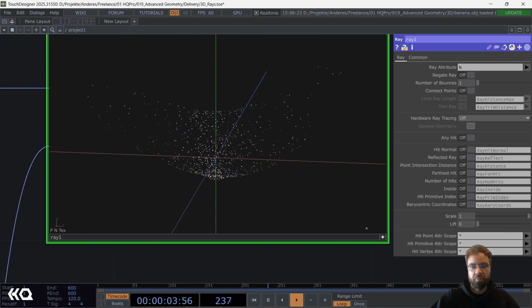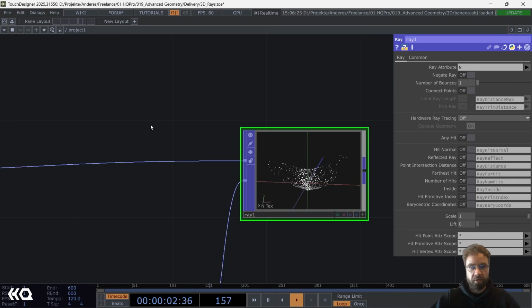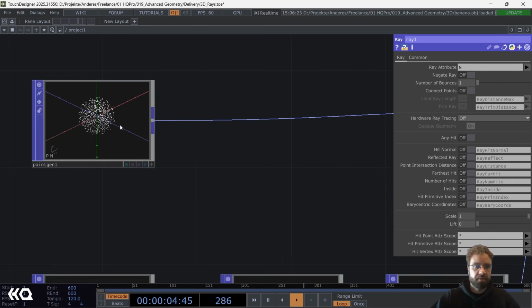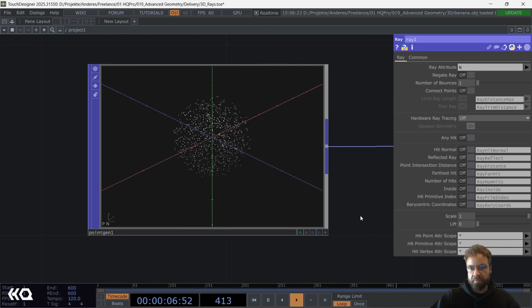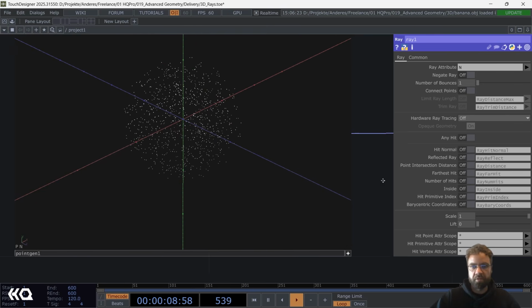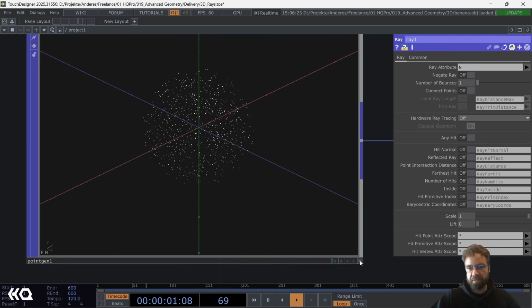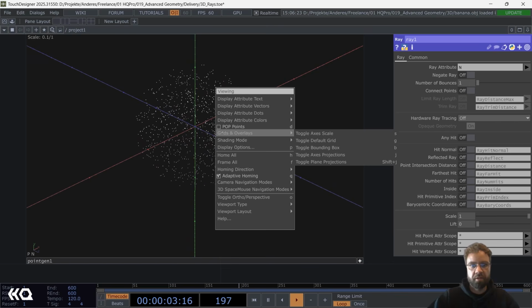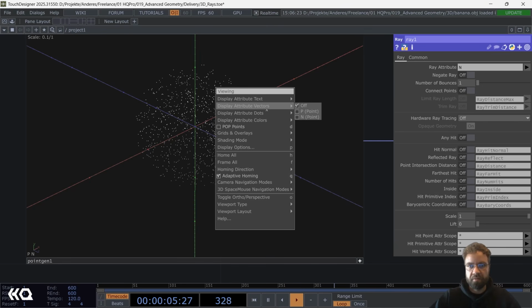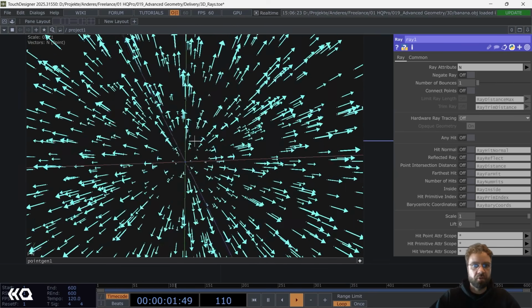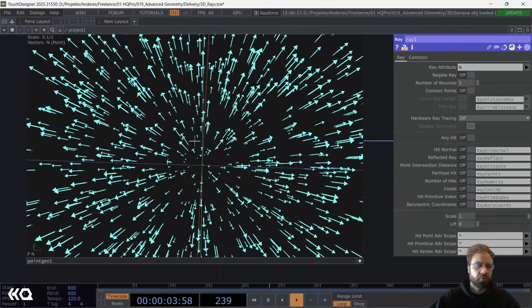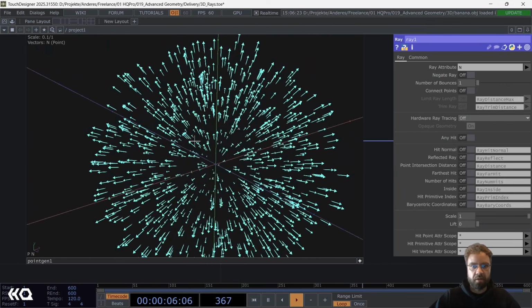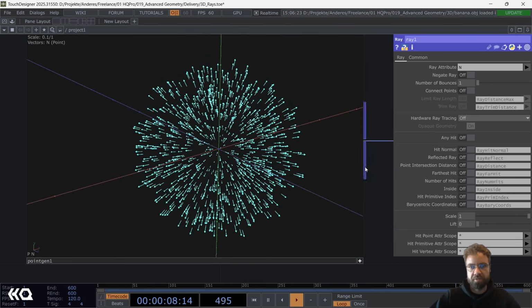To make it easier to understand, let's make the normals visible. So you can just activate the viewer here, right click, and then activate the N point here under display attribute vectors. And now you see all these arrows here, and that they are all pointing in different directions.